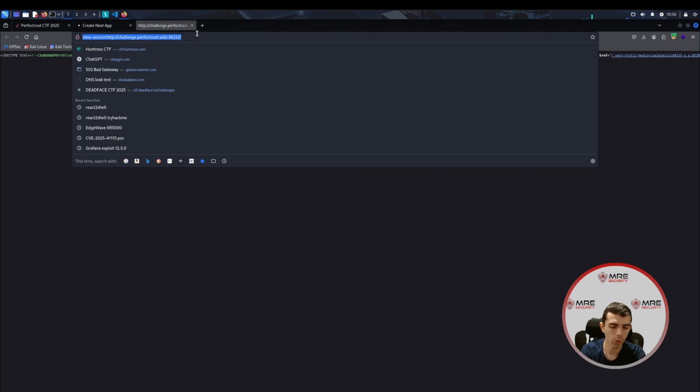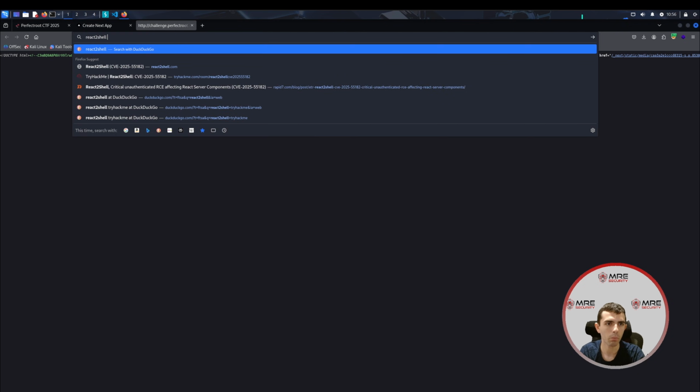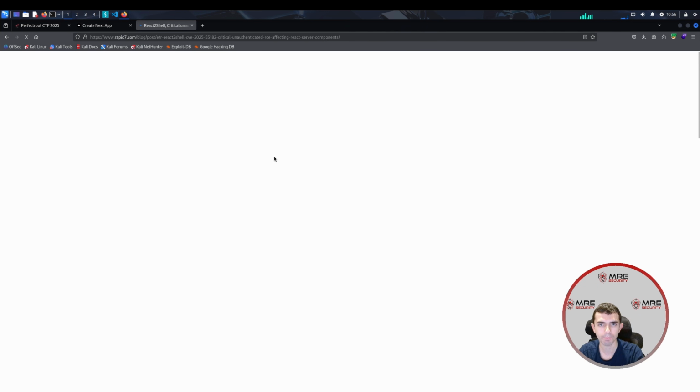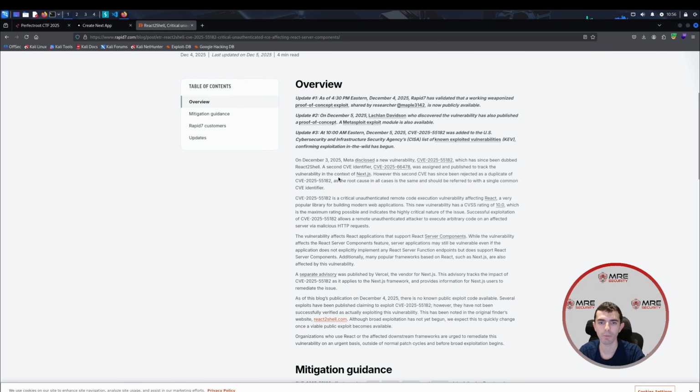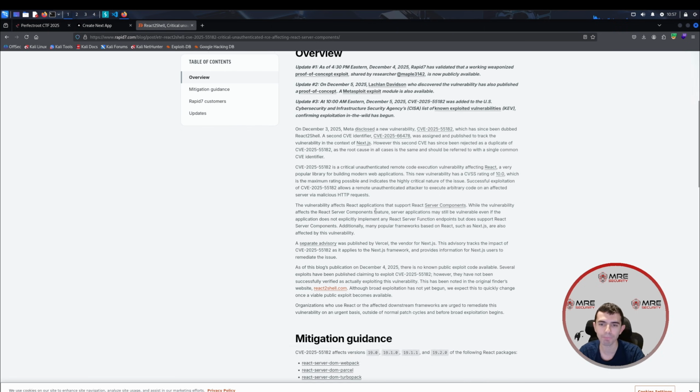If we head on over to React2Shell, and we'll just go over to Rapid7 quick, we can learn a little bit more about what is going on with this specific vulnerability. And it says that CVE-2025-55182 is a critical unauthenticated remote code execution vulnerability affecting React, a very popular library for building modern web applications. The CVSS severity was a 10 out of 10, which, you know, is not good whatsoever. It is the maximum rating possible and indicates the highly critical nature of the situation.